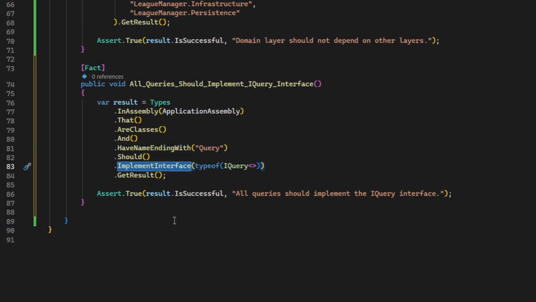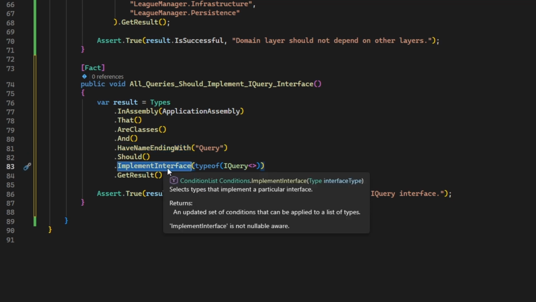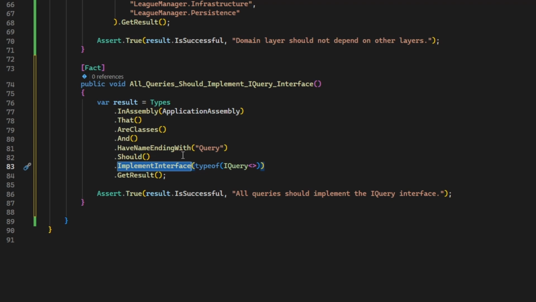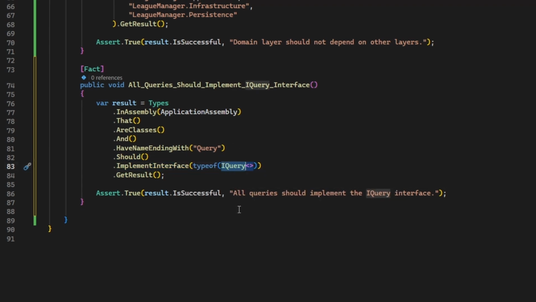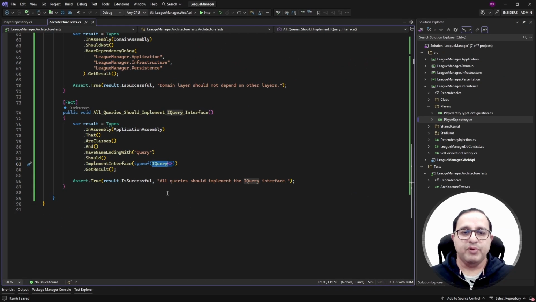And finally, we are using the ImplementInterface method. This method will make sure that all the types we have filtered so far are implementing the IQuery interface. Now, no developer in your team can write a query without implementing the IQuery interface. And if there is any violation, you will be able to catch that violation long before it becomes technical debt.